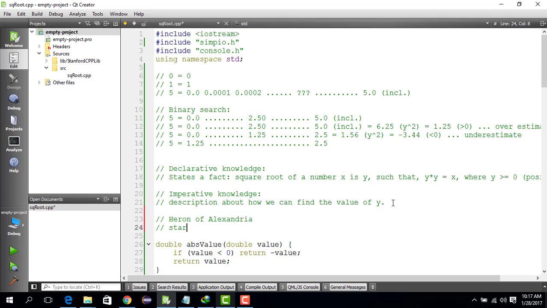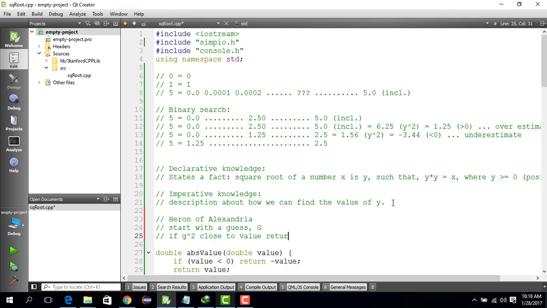What you do is you start with a guess. Let's say you call it G, and then what you do is you check if the G square value is close to the value for which you want to compute the square root, then you actually just return G, so small g here. And if this is not the case, what you do is you update G by just doing this.